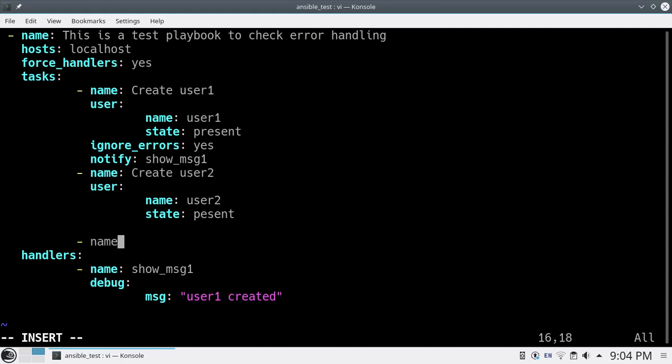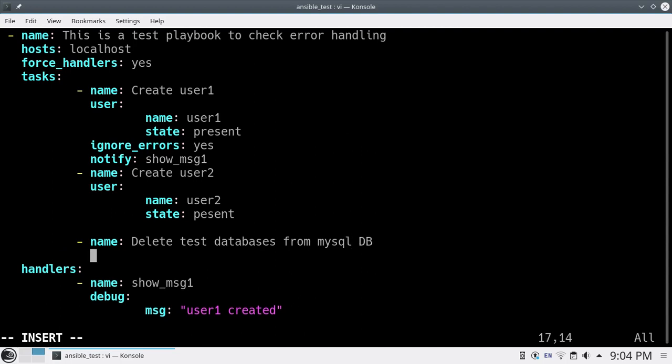Suppose you have a script which deletes a database. So let me put: delete test databases from MySQL DB. Suppose this is what you do, and suppose you have a shell script in /usr/local/bin/delete_test_db.sh.